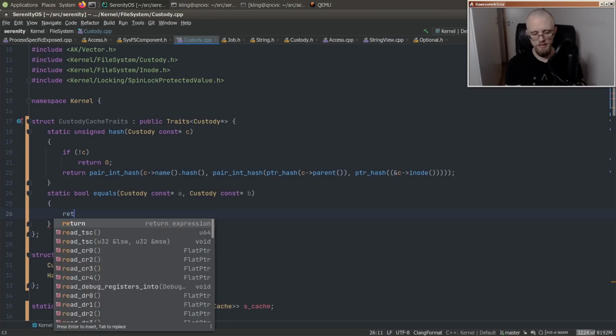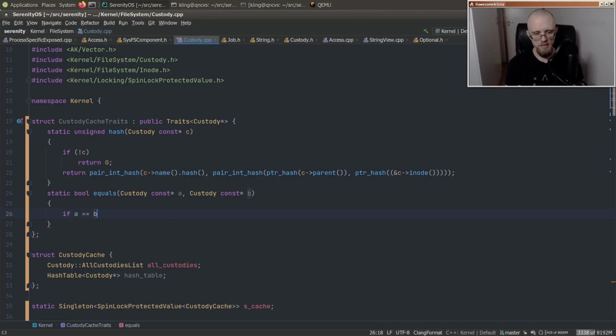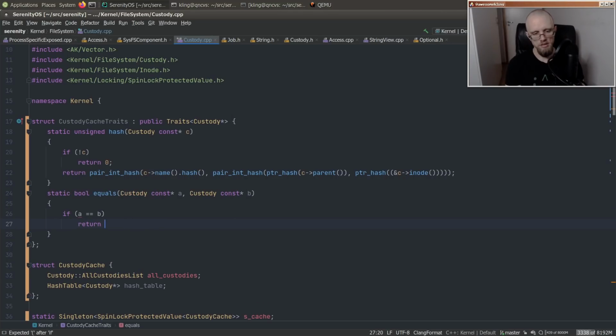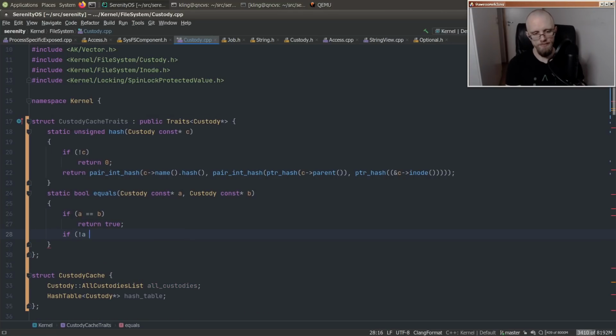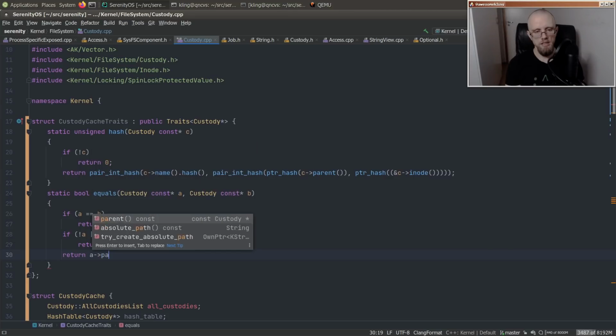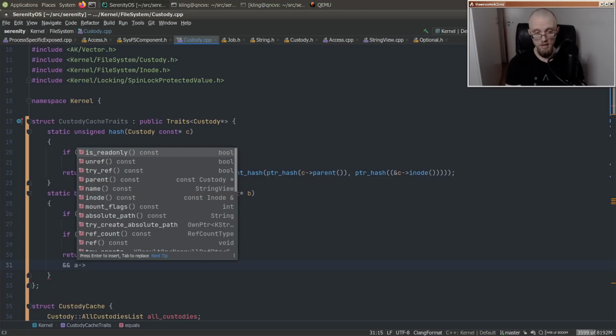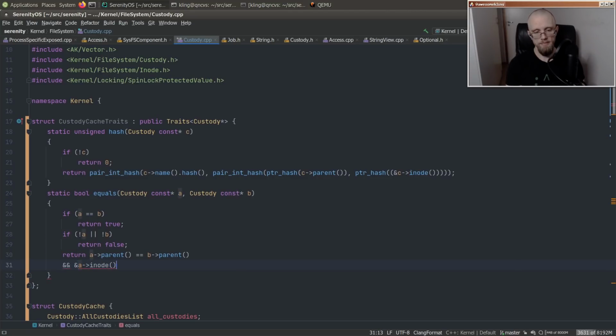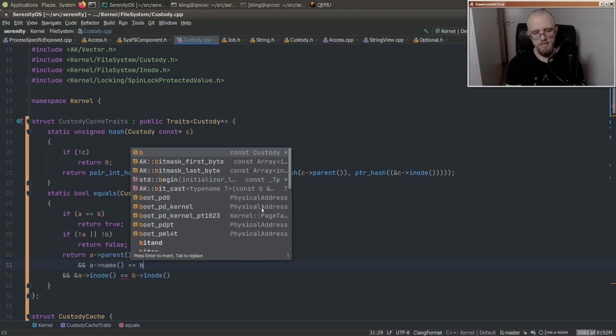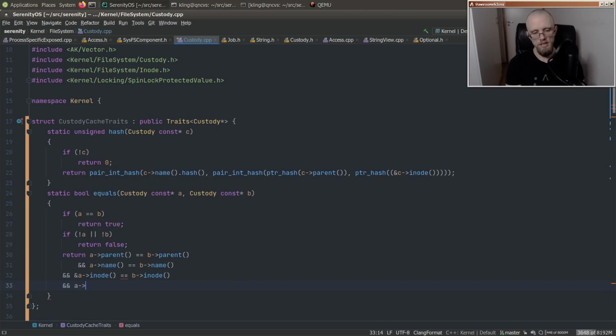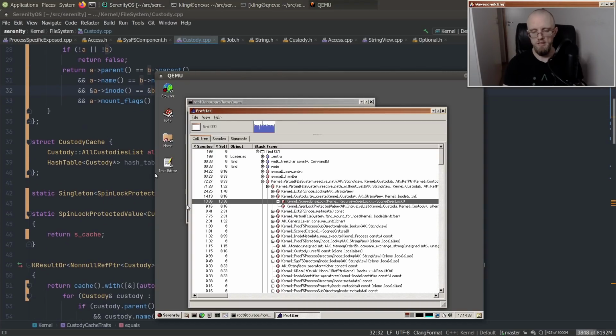So the way that we figure out if they're equal is, well, if A equals B, return true. If A or B is null, return false. So if either one is null, it's not a match. Otherwise, return A parent equals B parent, and A inode is the same as B inode, and A name is the same as B name, and A mount flags is B mount flags. Whew. Okay, does that even build?